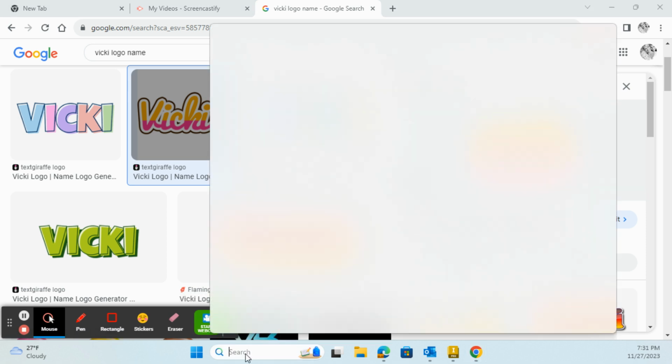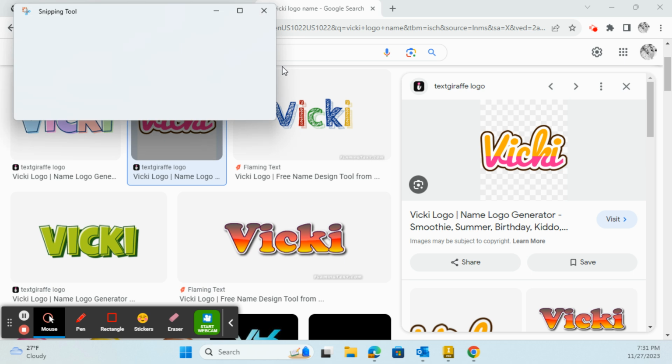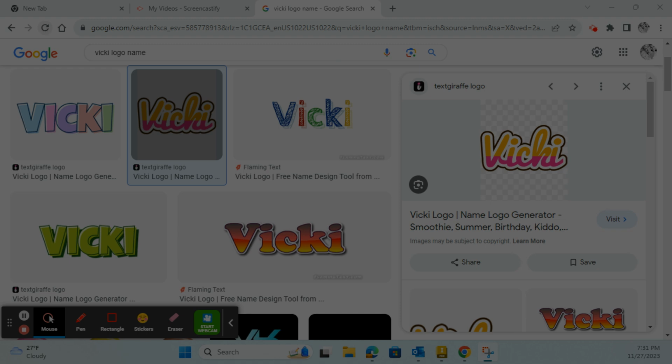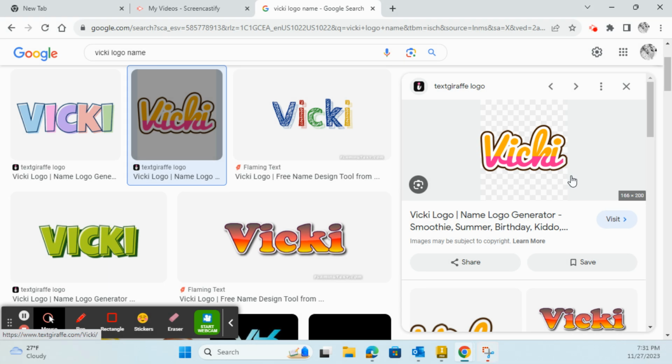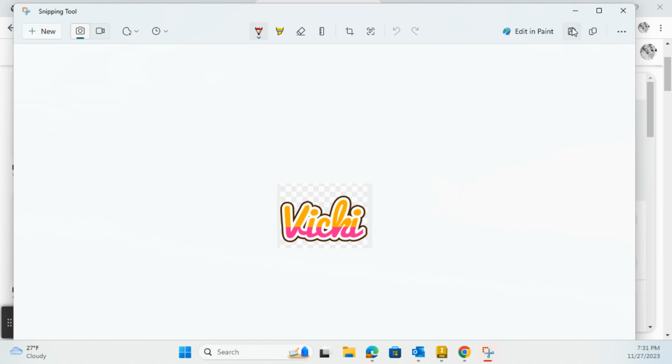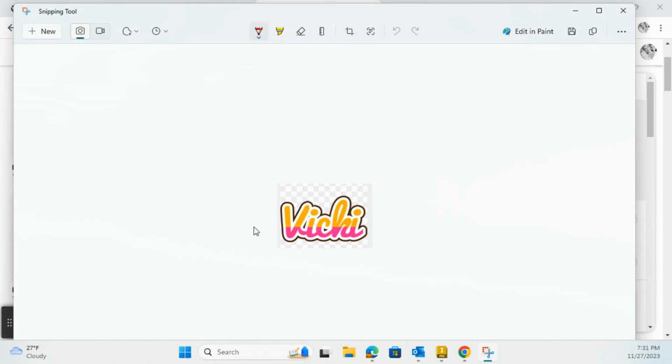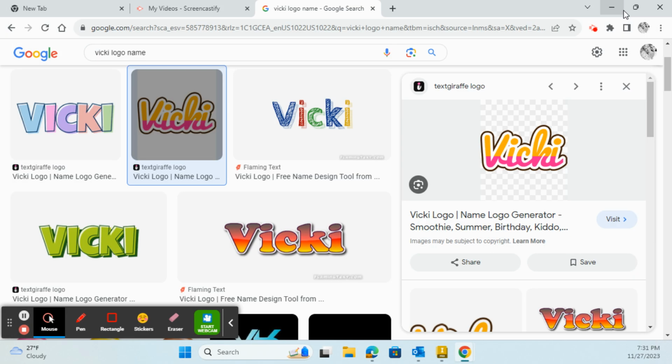So I'm going to go to search and click on snipping tool. I'm going to click on new and cut this out. You can see it's in a square, so I'm cutting this out. Then I am going to click the little save button here, and I'm going to put it in either my desktop or my H drive. I'm going to title this Vicki 2 because I have a Vicki 1 in there already. Okay, and then I can exit this out.